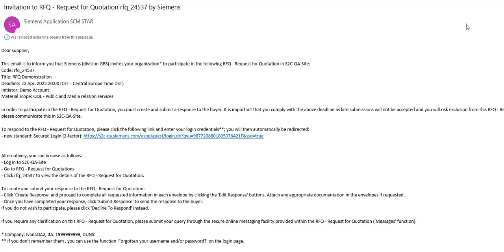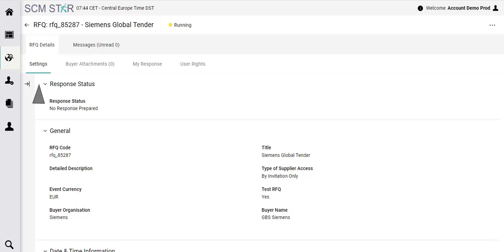As a Siemens supplier, you may be invited to participate in sourcing events such as e-auctions, RFQs and RFIs. Whenever you are invited to a sourcing event, you will receive an email notification. This notification contains a deep link that takes the supplier to the login page. After successful login, you will be directed to the event details page.